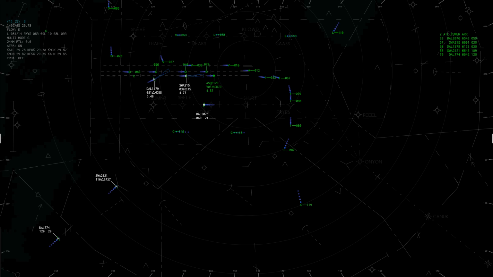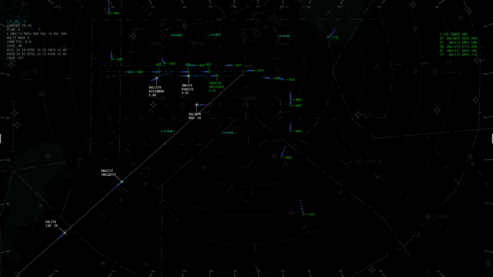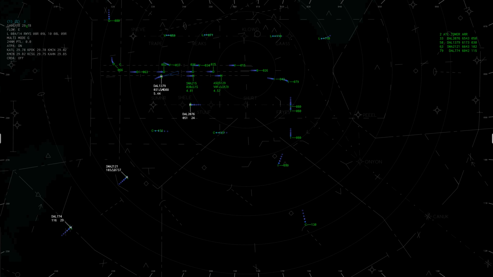Atlanta approach, good morning, Delta 774, level at 2000. Delta 774, Atlanta approach, roger. Descend via the Honey 1 arrival, runway 10 transition. Descend via Honey 1, Delta 774. Southwest 215, contact Atlanta Tower, 119.5. 119.5, Southwest 215. Delta 2076, turn right heading 280. Heading 280, Delta 2076.